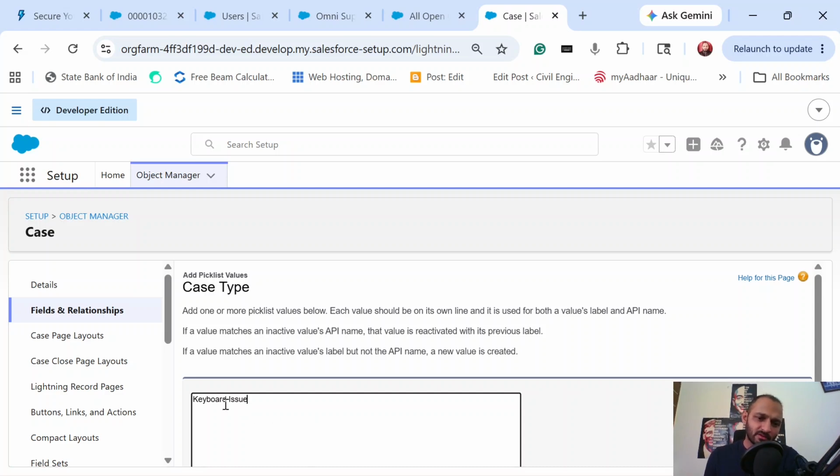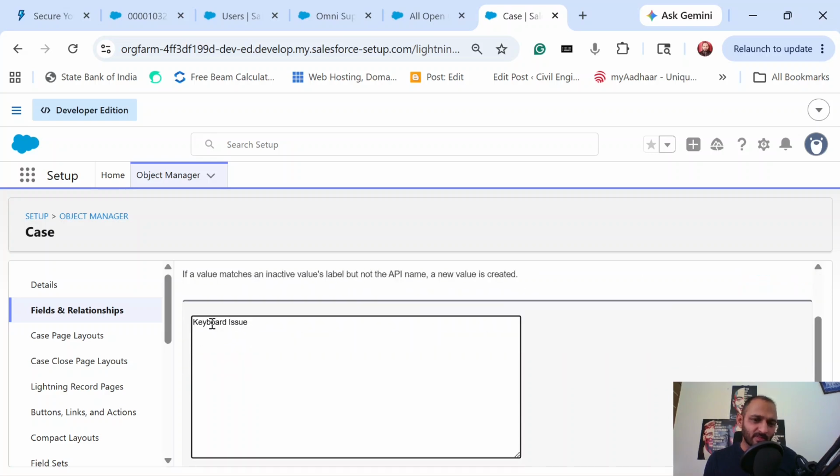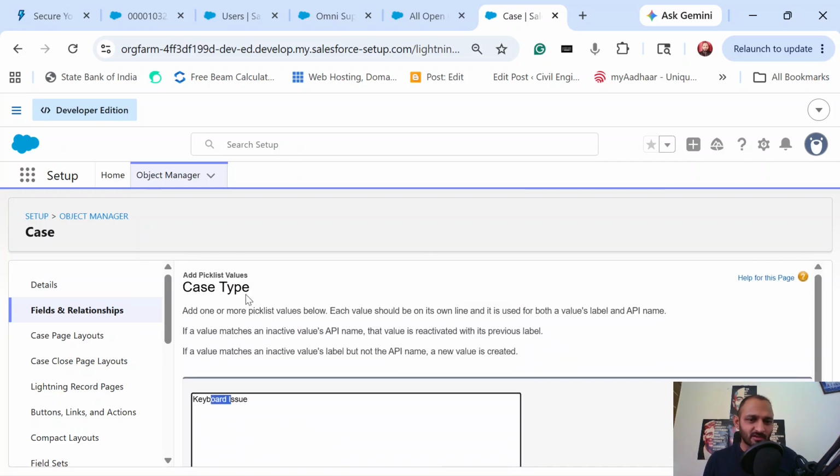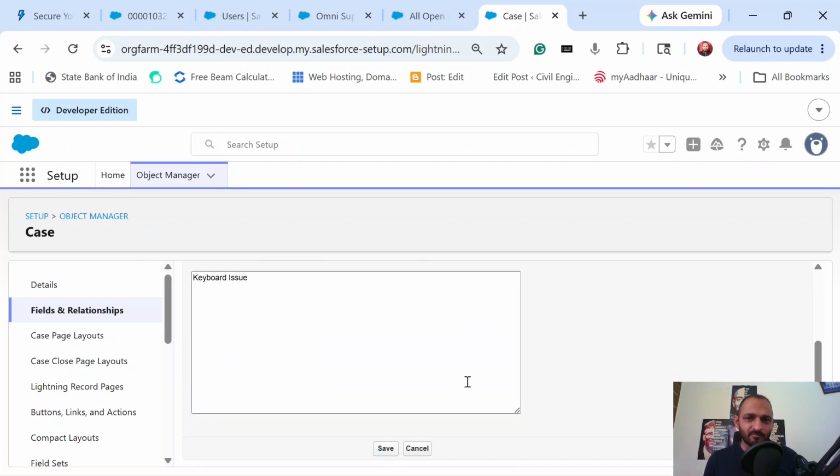Okay, so why did I create this? Because I just created a skill which is named keyboard specialist. So whenever a customer has an issue with the keyboard and this kind of case gets created, I will create a routing rule where these types of cases get routed to the agents who have the skill of being a keyboard specialist. So that's why I am creating this case type here.